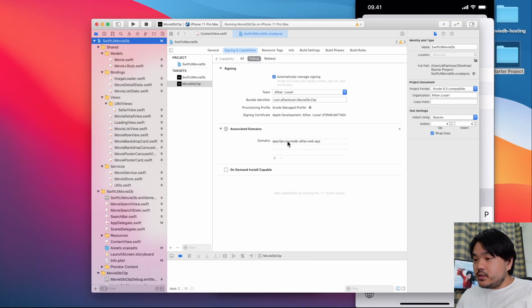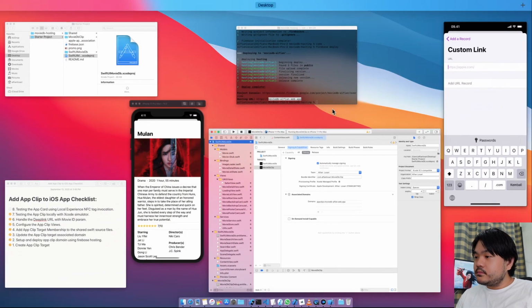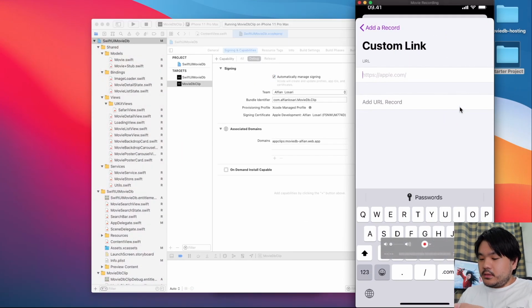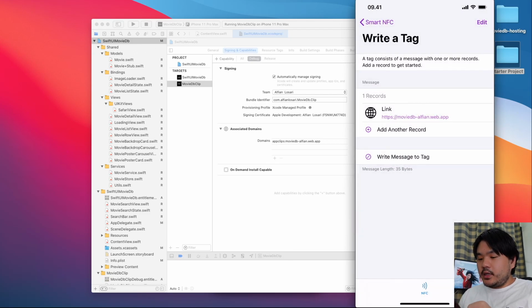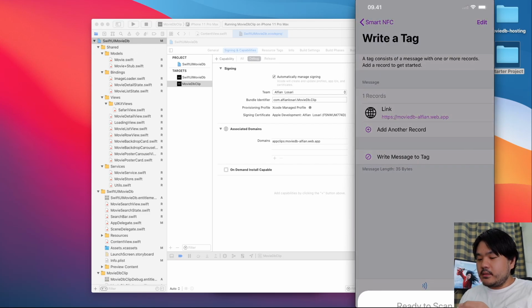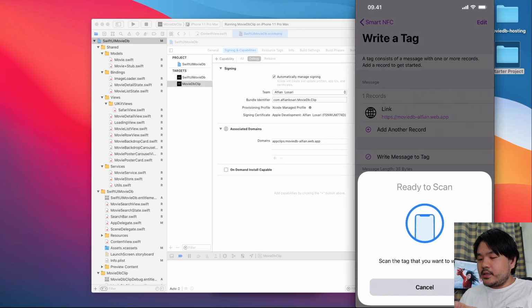In this case, I'm using moviedb.alvian.web.app. Okay, let me type https://moviedb.alvian.web.app. Okay, tap on the add URL record and then tap on write message to tag. Prepare your NFC tag and then tap on the iPhone. Okay, successfully written.